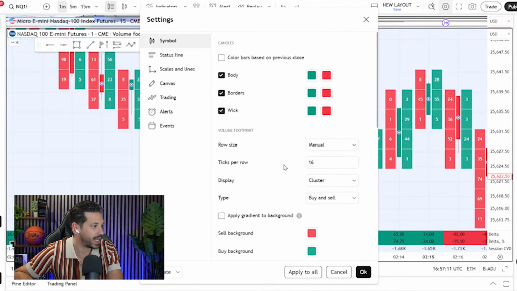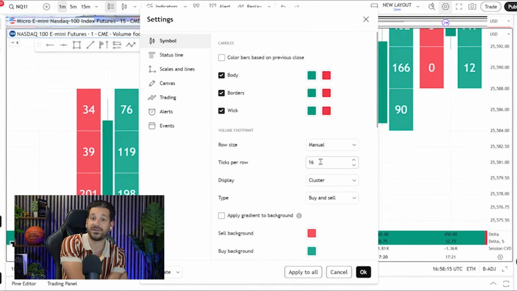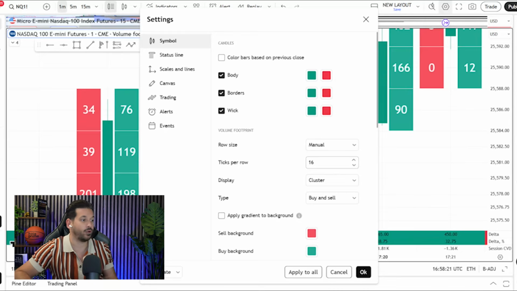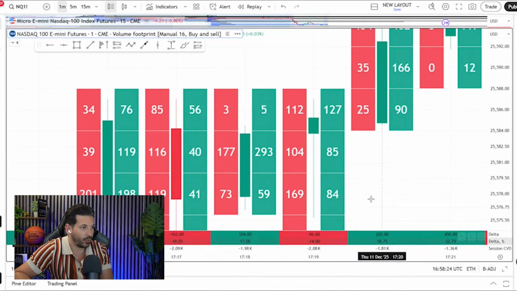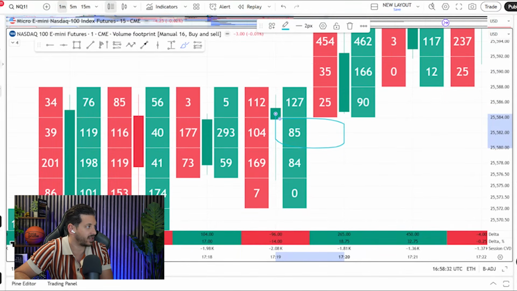And yeah, so now row size. Row size basically is how big do you want each cluster to be. Okay, so I have it set at manual and 16 ticks per row. All right, there's 4 ticks per point. So basically each cluster is 4 points the way I have it set up. So this is 4 points, okay? So each little cluster you see is 4 points, okay? Very self-explanatory.